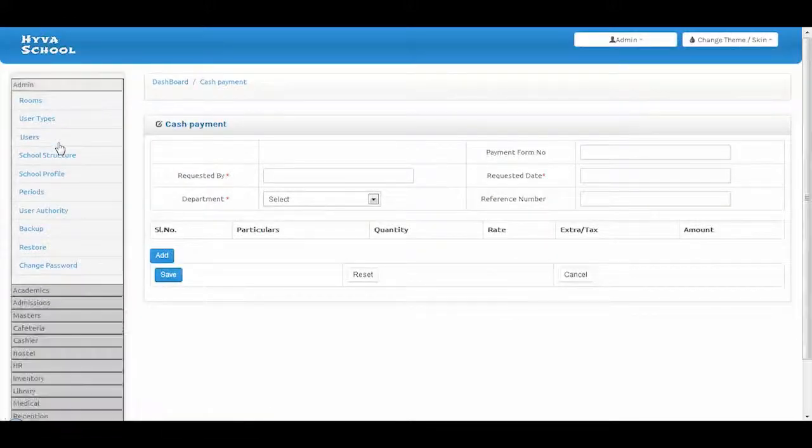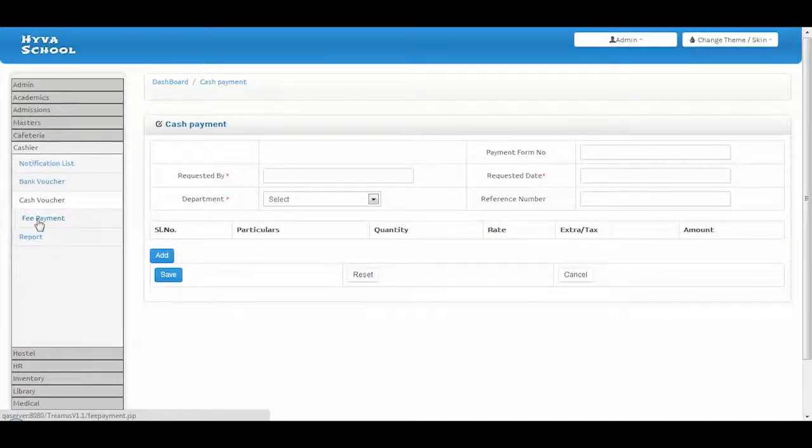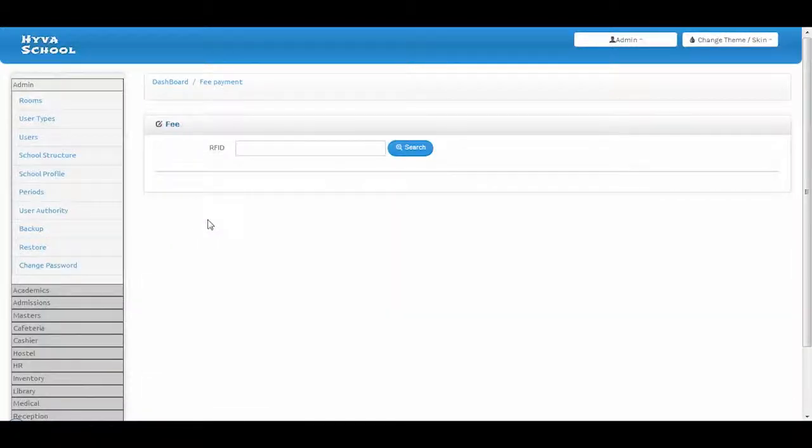In cash voucher page, if any transaction is made through cash, that can be recorded. Here we have an add button to add that particular record. In fee payment page, we have a RFID mechanism where when we scan a RFID, it will be displayed here and the fee payment details for a particular student will be displayed.